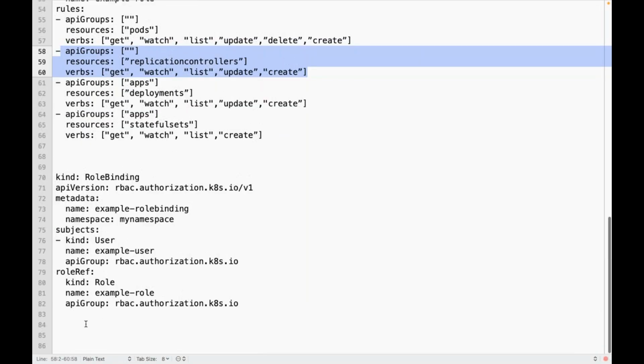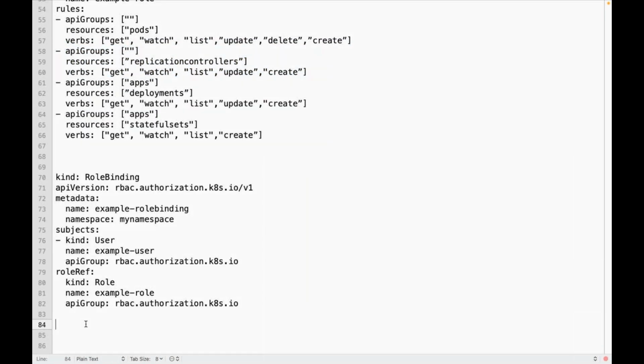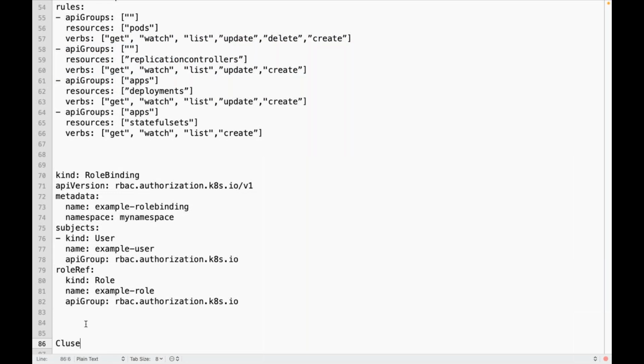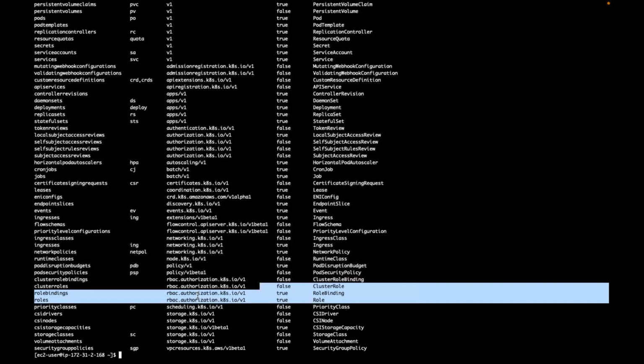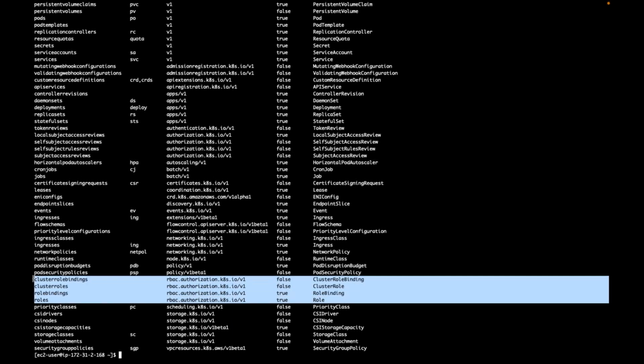Now, the way we have a role and role binding, we have another concept called cluster role and cluster role binding. If you see, the way I have a role and role binding here, do I have a cluster role and cluster role binding also?